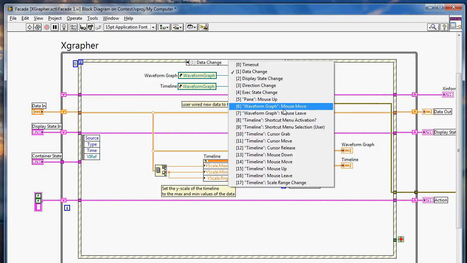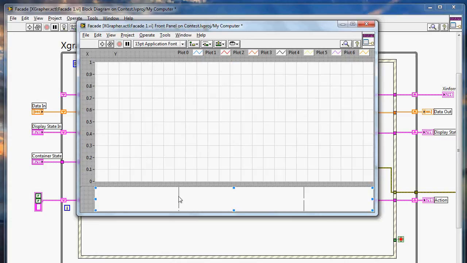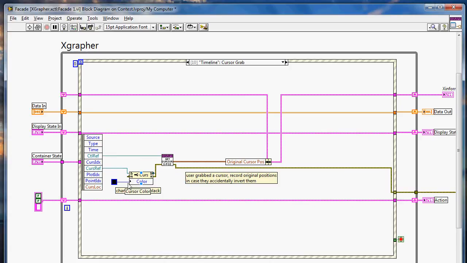And here's an example. Let's take, for instance, timeline cursor grab. Now, what this means is that basically the operator has moused over one of these cursors and clicked and is starting to drag it. And what I'm doing here is I'm actually changing the cursor color using the cursor reference to black. And that just basically allows the operator to know that they actually have a hold on that cursor.